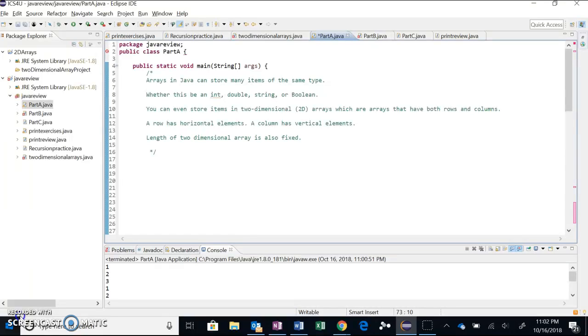Today we are going to be going over some of the fundamentals of 2D arrays. As seen before within 1D arrays in Java, arrays can store many items of the same type, whether this be an integer, double, string, or boolean. Now you can store these items within two-dimensional arrays, and two-dimensional arrays are arrays that have both rows and columns. A row has horizontal elements, and a column has vertical elements.